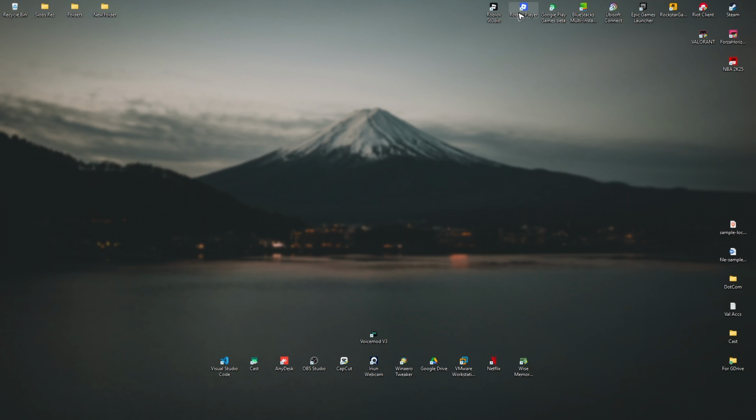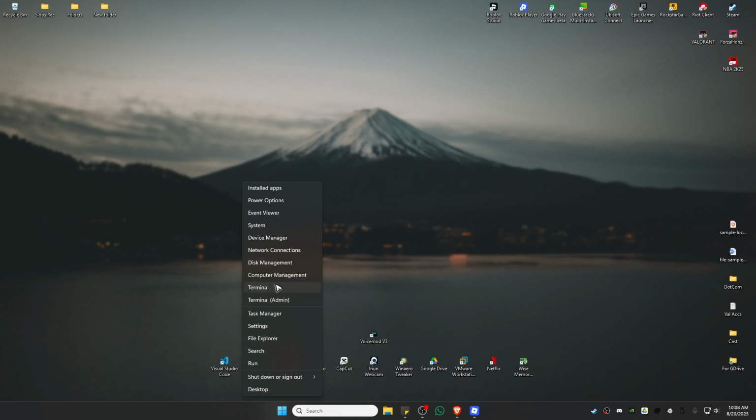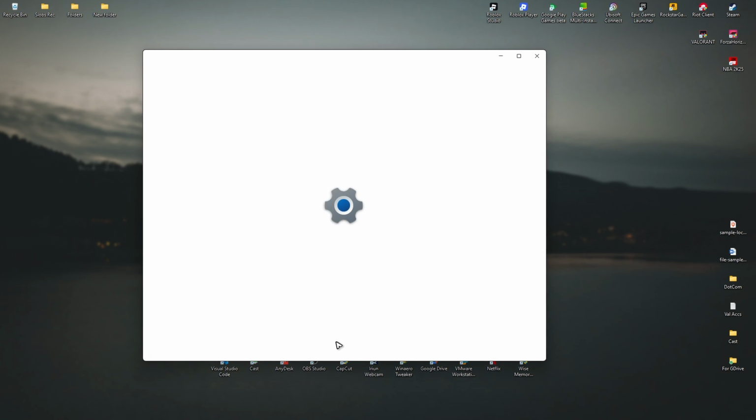Now, if your Roblox Player, which is downloaded from the web, asks you to update the application itself, well, normally it doesn't ask you to update the app. But if it does, just go ahead over to your taskbar right here and right-click on the Start menu and click on Installed Apps.